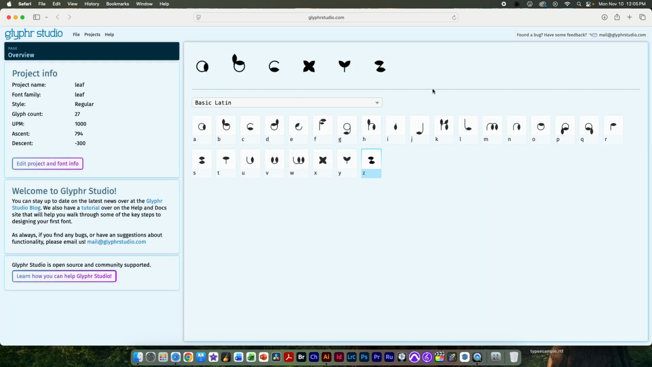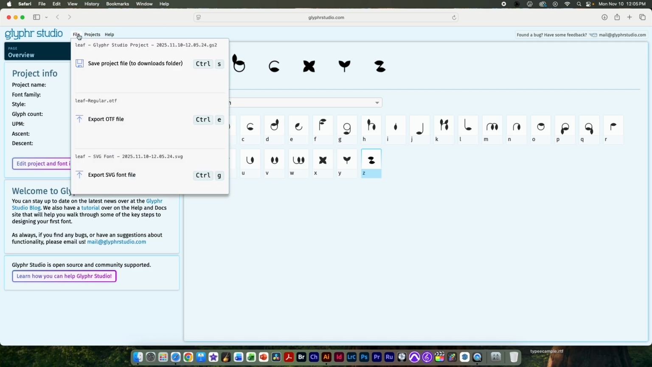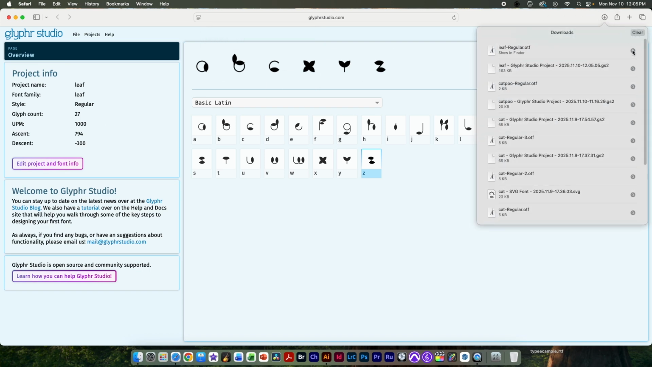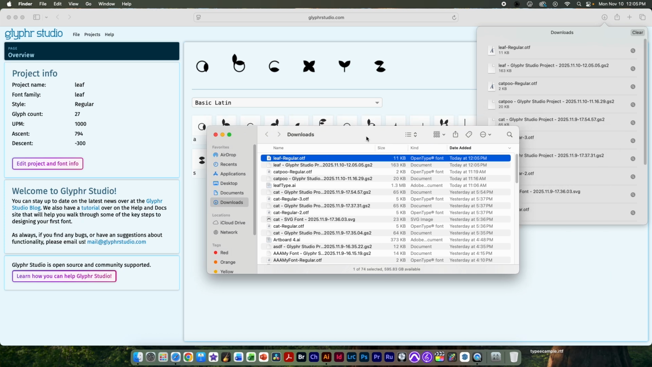We are all done. We would like to export this as a finished file. So we go to File, and we're going to export the OTF file. So let's do that. It's complete. If I go here and view it, don't forget to save the Glyphr Studio project too, in case you make any mistakes, or you'll have to start over.